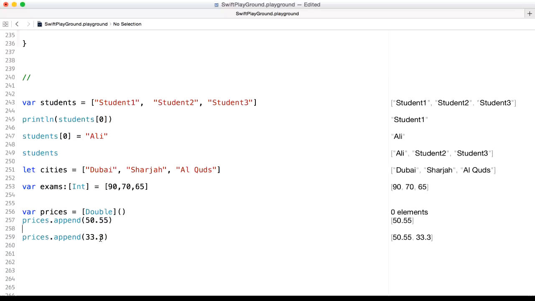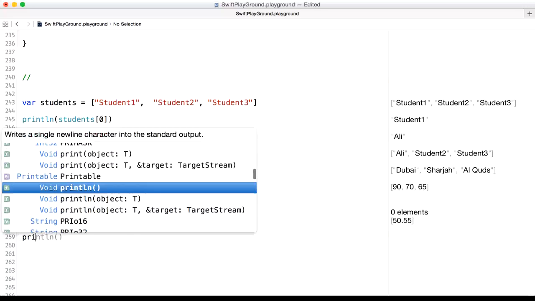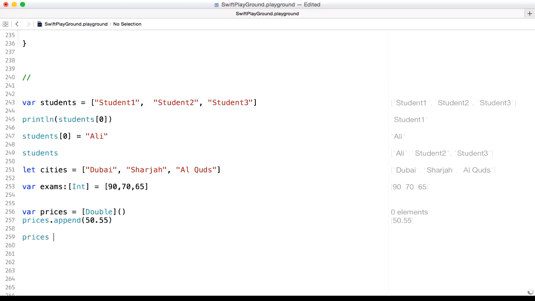Okay, so this is how you do the adding elements to the array. Now you can do this like a shortcut. You can do prices, and then you say plus equal, and then you can put 33.3 to the array. I think I'm having a problem here. Do I need to do it this way? I think it has to be this way.